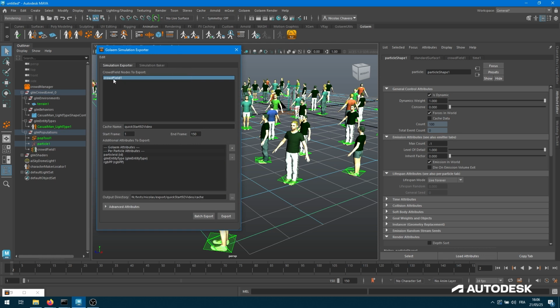It will give you the simulations which are available in the scene. Right now I just have one simulation, which is my characters here. It will give you the name of the cache, which will replicate the name of the scene, and a frame range. Let's say here I want to export from frame 1 to 50, with some attributes that you want to add on top of the cache. Where it is going to be exported into your Maya project, and you can run exports. So let's run this.